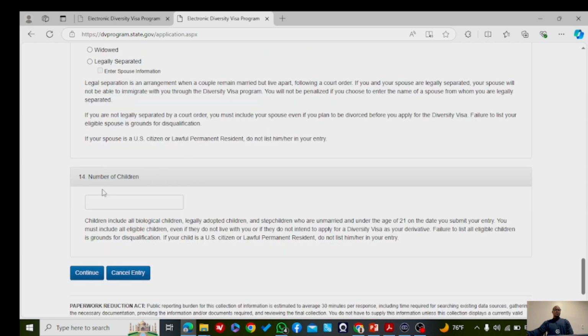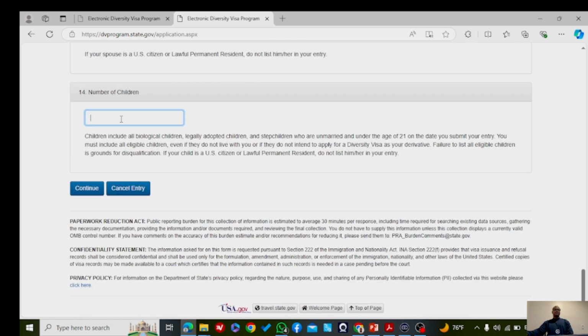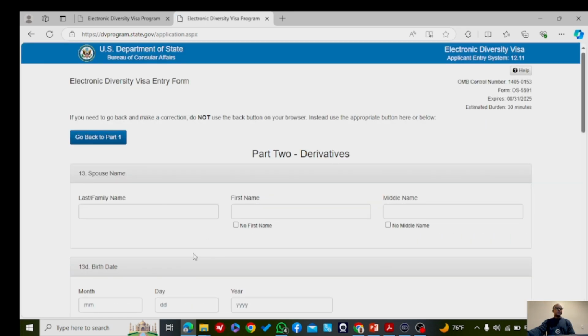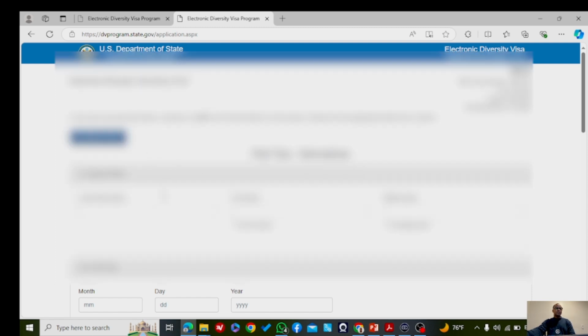We move on to the number of children or any dependents that you have. Make sure you capture them here so that when you are selected, everything is already on record, the number of dependents that you have. All right, once you're done here, you proceed to the next. But if you don't have a spouse, then your application will be done on the very first page, part 1.